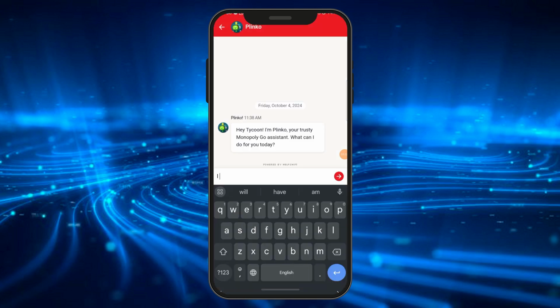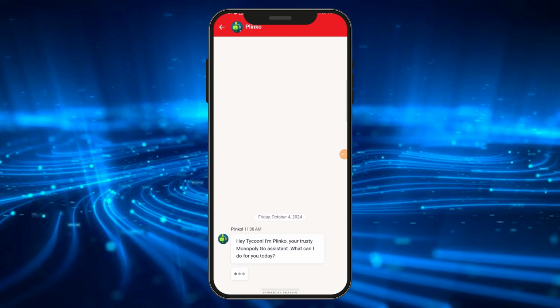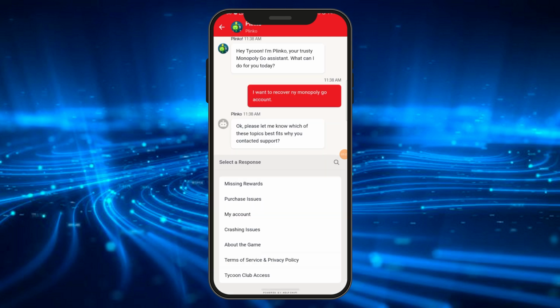Lastly, in the message field type, I want to recover my account. And the customer service will certainly provide you with the instructions needed to complete your request. And that's it.